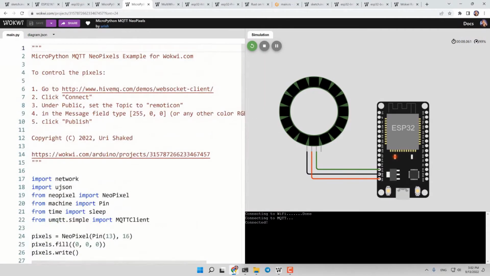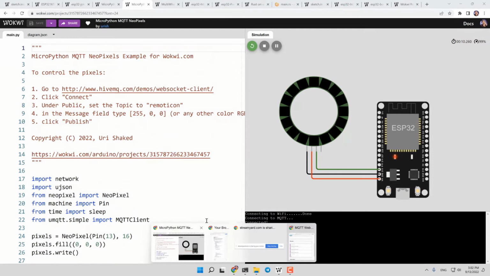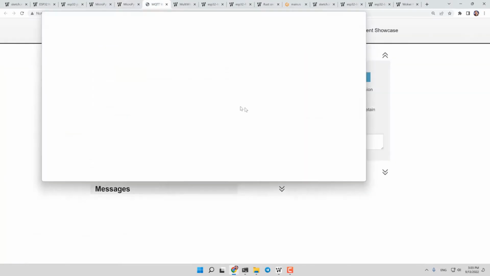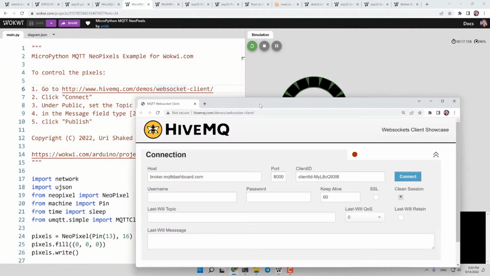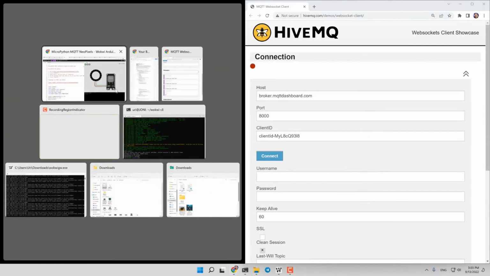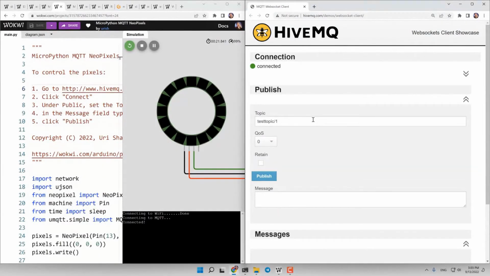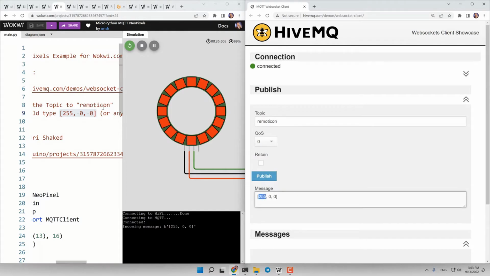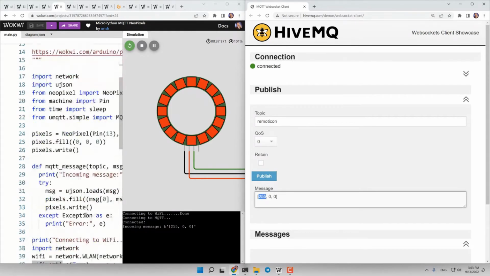You know what? We already have the MQTT connection. Or did I close it? I think I did. Let's do a real quick demo. So put this one to the right side, this one to the left side, connect, and then we can just publish a message. Let's do this demo. And publish to this demo topic, and as soon as I publish, you can see the Python code here got the message and updated the colors.